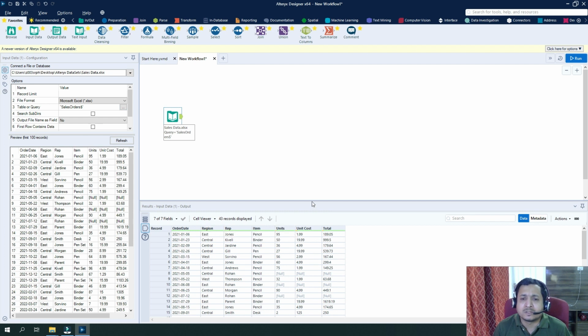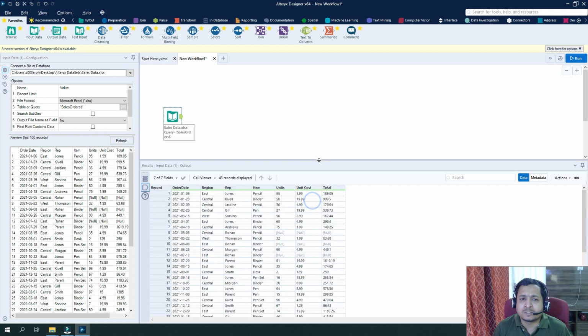total. So now what we want to do is select records based on region, but only a single record. So let's say I want to select unique records based out of region: East, Central, West. So I should get 3 records in my output and they should be unique based on the region only.